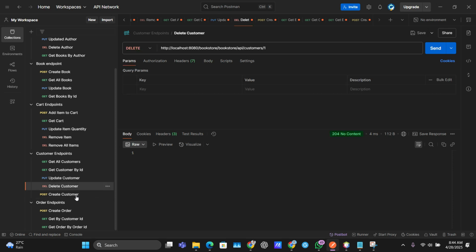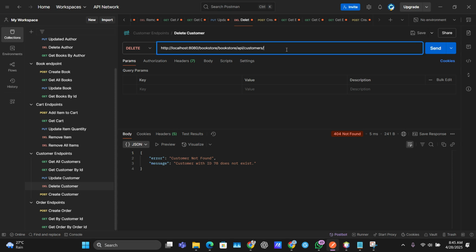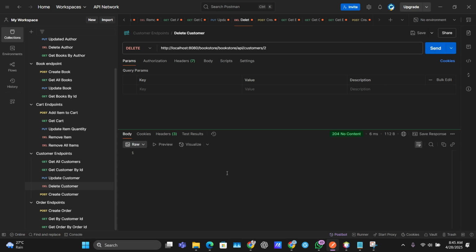Now let's try to delete a customer that doesn't exist. So that gives us an error because it does not exist. So we cannot delete a customer that does not exist. So now let's just delete our second customer. We'll delete him. So now once we delete him, if we go and get all customers, as you can see, we have only the first one remaining.